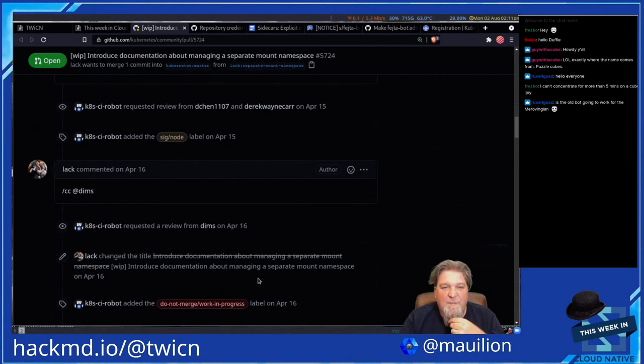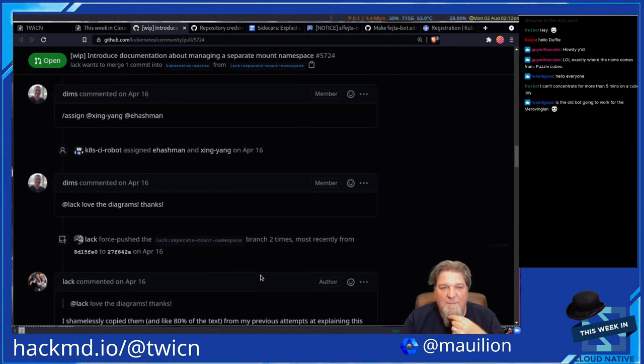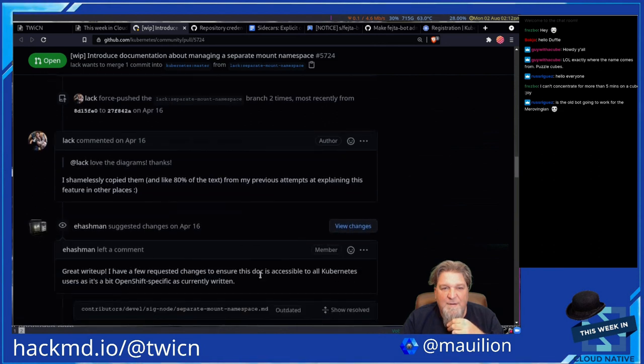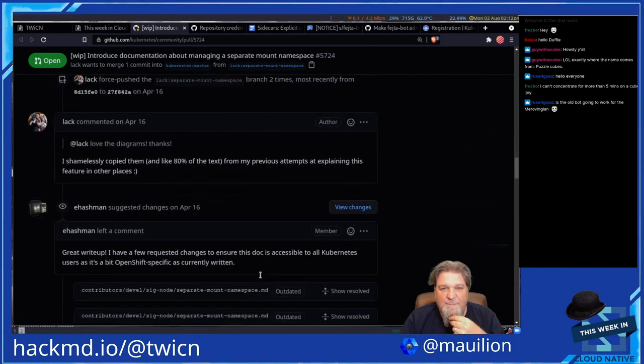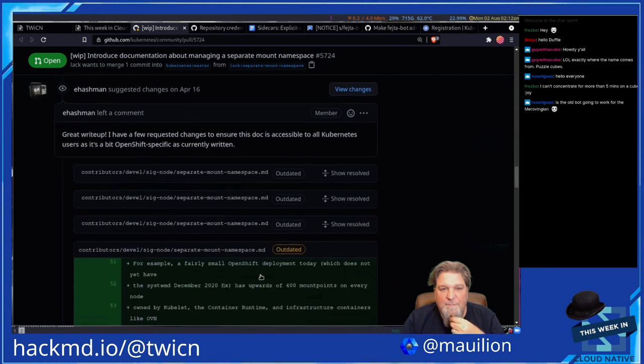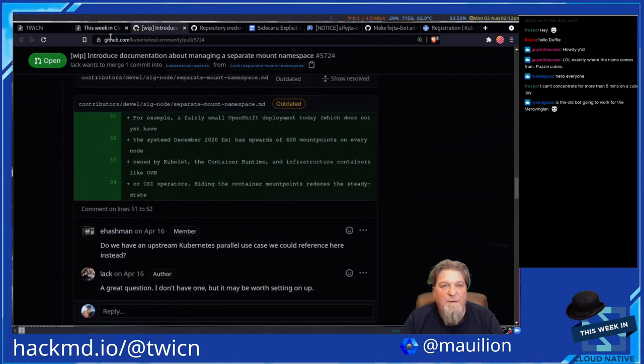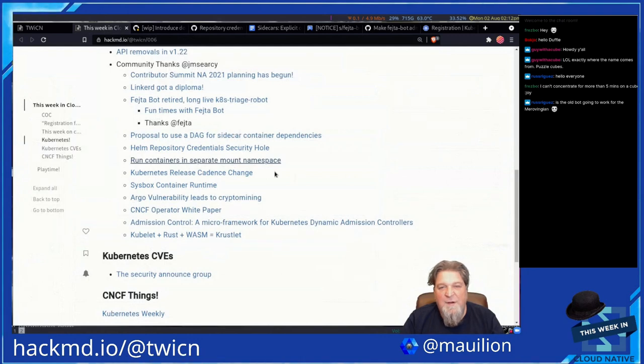I haven't actually played with it myself. But if any of you out there play with it, definitely I'm curious to get your opinion on it. But definitely a cool read. Improves the security isolation boundaries, which I think is good.